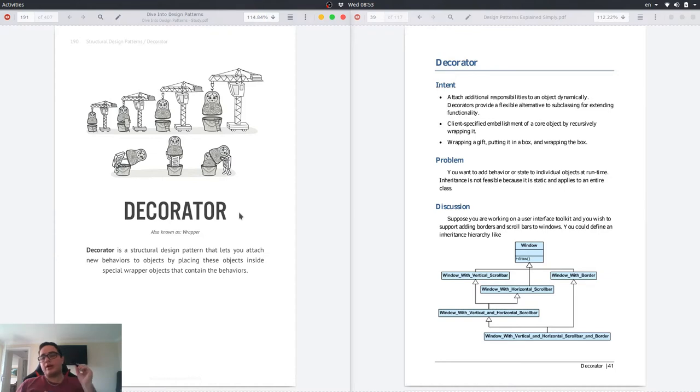But anyway, the decorator pattern is a structural pattern that lets you attach new behaviors to objects by placing these objects inside special wrappers, objects that contain the behaviors. This is very, very cool, because as you can see, we have a matryoshka doll. I don't know how to call it in English, but this is basically how the decorator pattern works. You have something and then you wrap it with another thing, and the decorator is what it is wrapping, so if you are wrapping a node, the decorator will also be a node. So you can also wrap a decorator. You can have a decorator wrapping a decorator, wrapping a decorator, and so on.